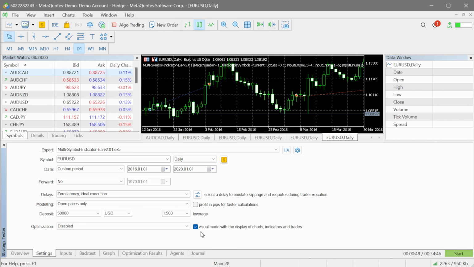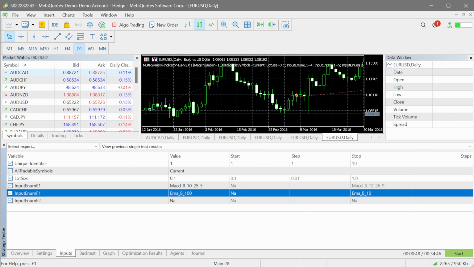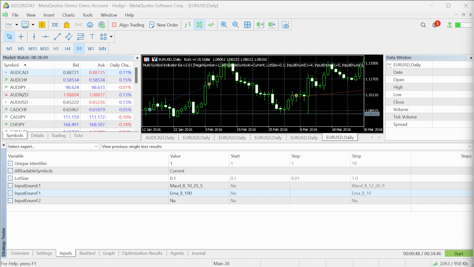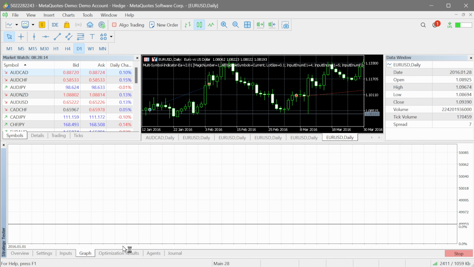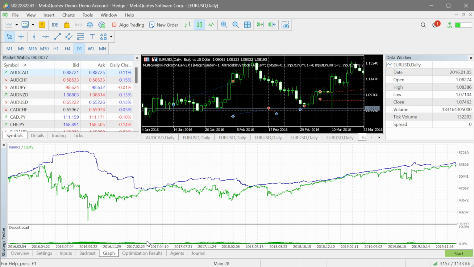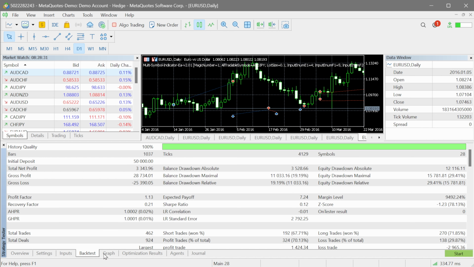Out of curiosity, we can perform a back test again on all 28 currency pairs. And with visualization off, I can perform a back test. And I can see if this particular set of parameters, not only for the MACD, but also for the exponential moving average, performs any better. And by the looks of it, it does not. I think previously we made about $7,000 net profit. We've only made about $3,000.